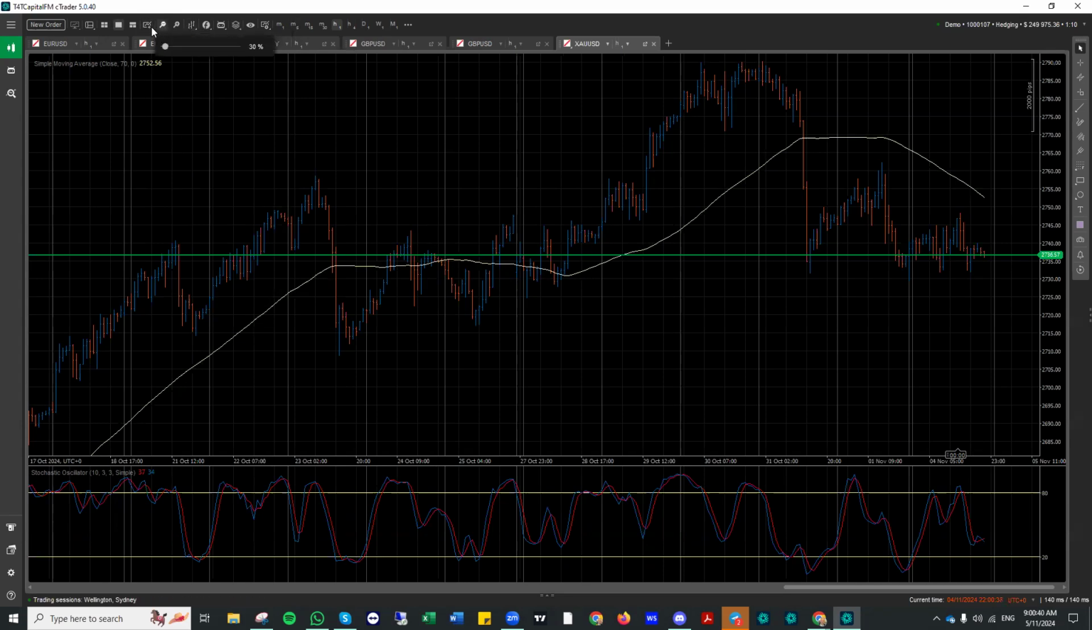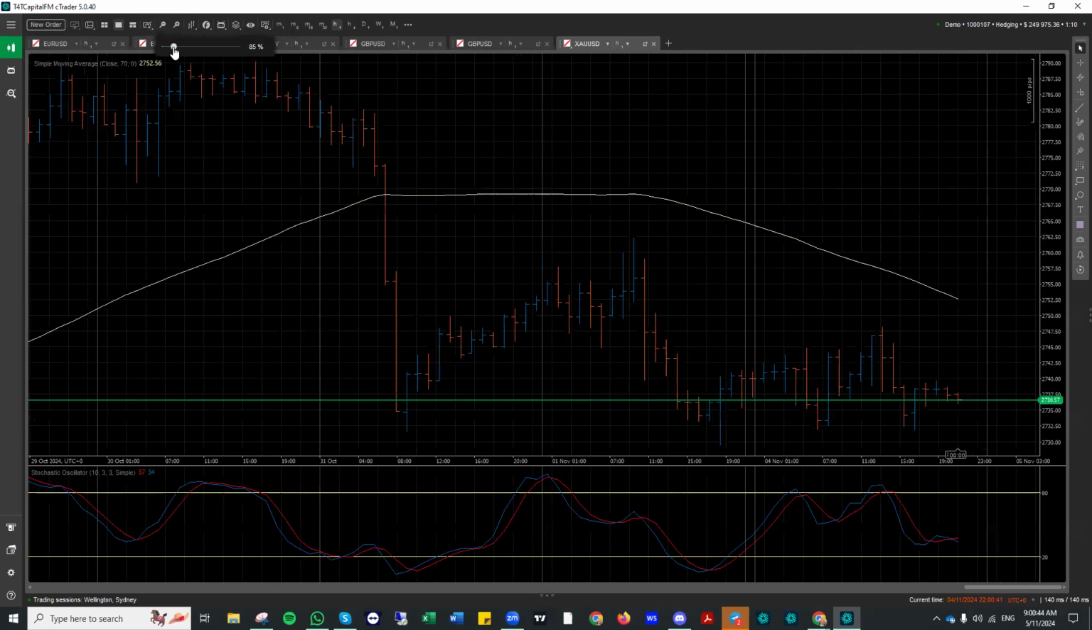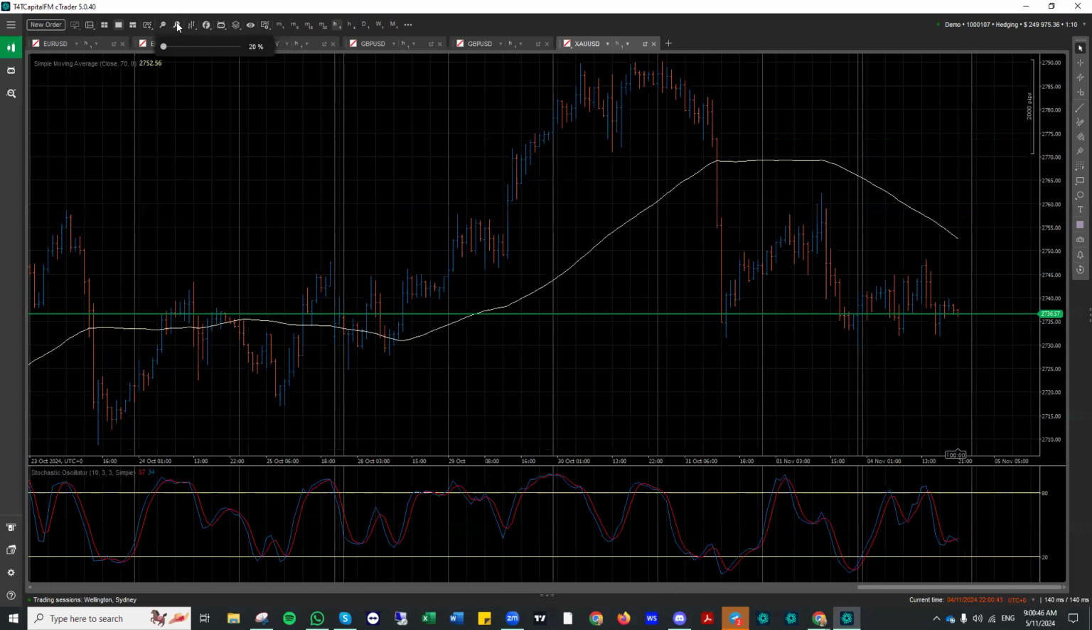Now, if you want to zoom in, zoom out, you can very quickly do that with the zoom in, zoom out buttons.